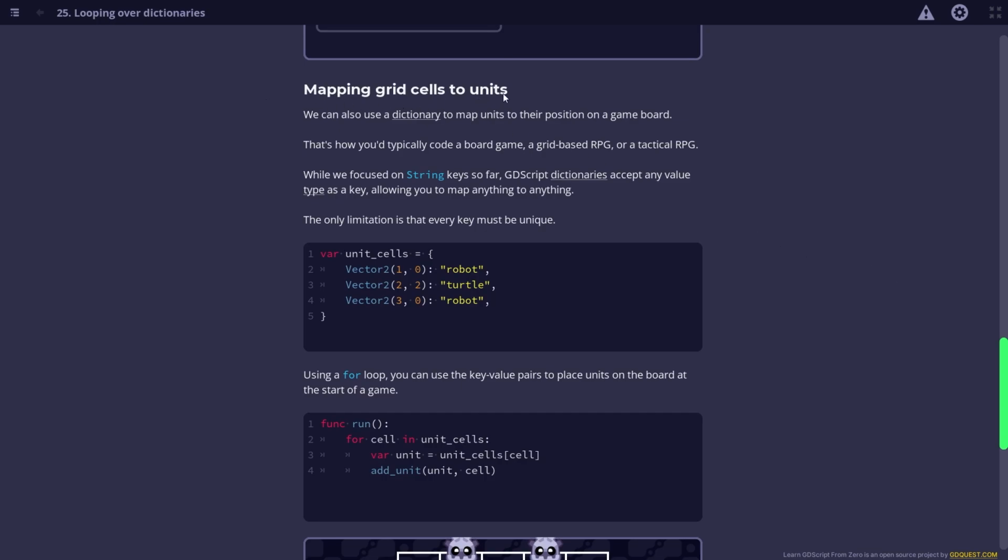So mapping grid cells to units. We can also use a dictionary to map units to their position on a game board, okay? So that's how we typically code a board game, a grid-based RPG or a tactical RPG. So we're going to have to do this for the checkers game for sure.